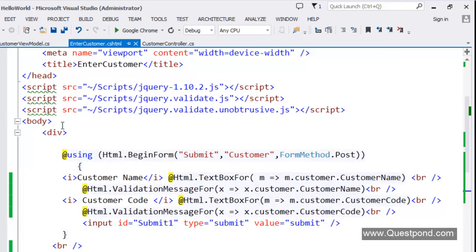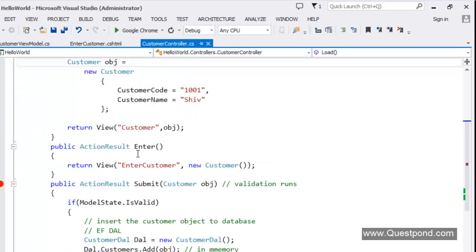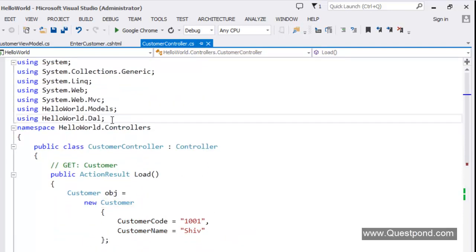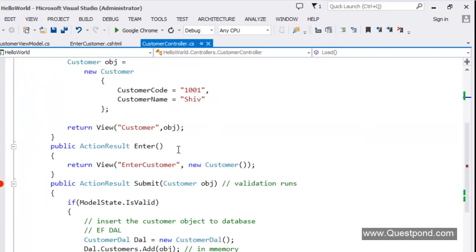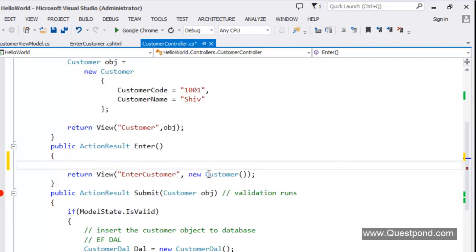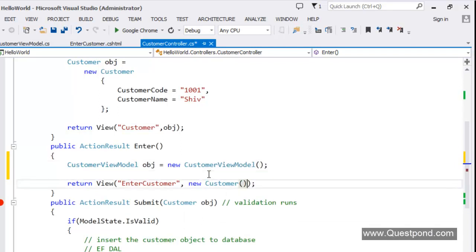So this is great, but still things will not work because we have to do a lot of changes in the controller, right? So we'll go logically, don't worry. The first thing is, when you now call the enter customer screen, you cannot pass the customer object only, right? You have to pass the view model. So in the controller, let me reference the view model class, right? So what happens? First time when the end user comes in, he hits this enter action here. So in this enter action, I need to pass the customer view model. So let me say customer view model obj is equal to new customer view model, right? And this obj I'm going to pass here.